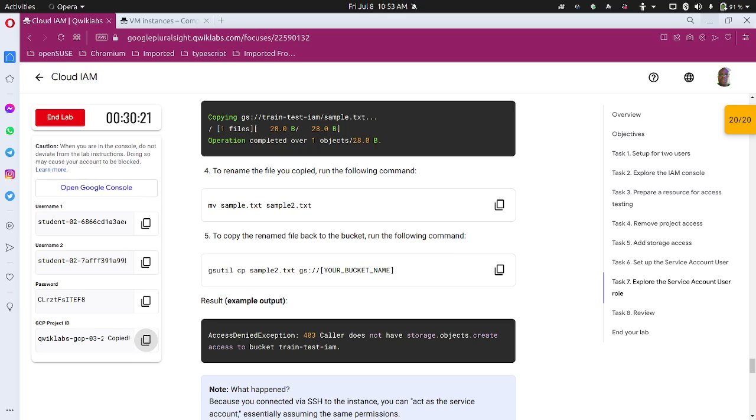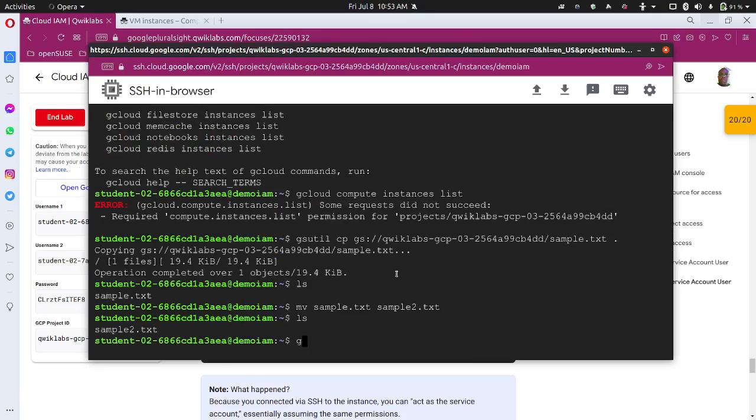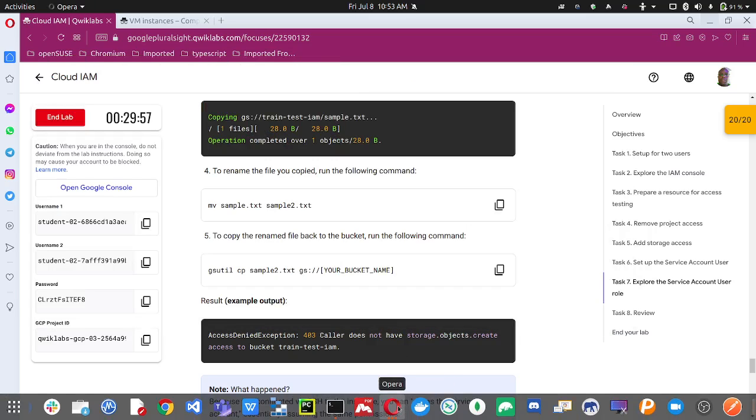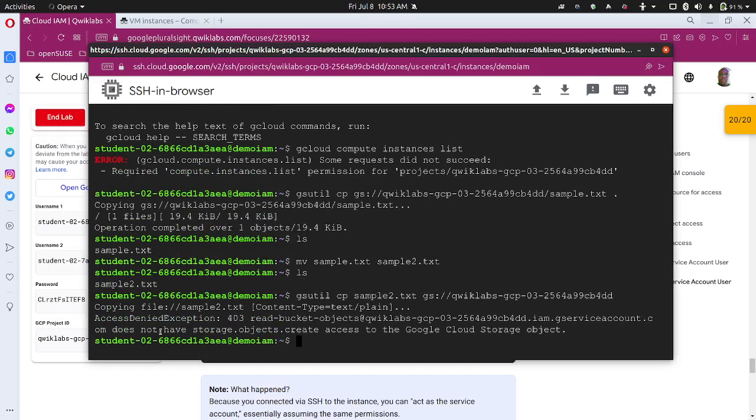So I'm going to select this because I know that's the unique name of our bucket. Copy sample2 to this location. Let's see whether we have, okay, sorry, not this. Okay, all right, so we're in order. So let's see if that will work. Access denied. Okay, we can only copy, read per se, but we cannot write to that bucket.